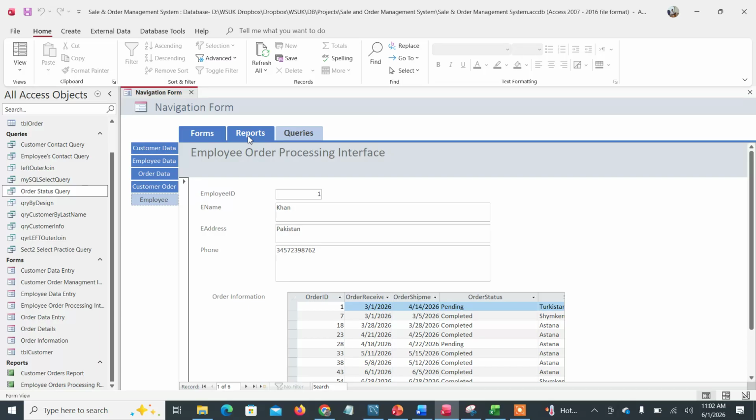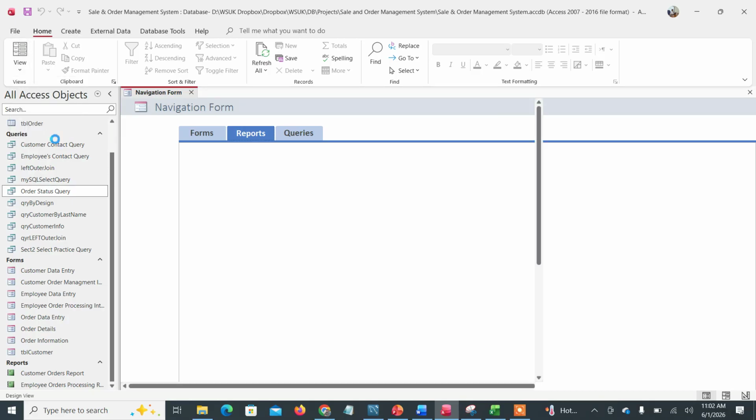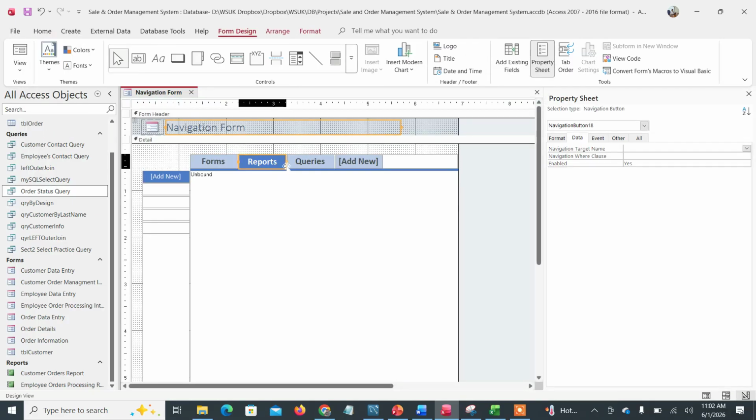Similarly, we can connect the different reports that we have created. I will go back to the design view, and under the report, we know that we have created two reports, customer order and employee order.